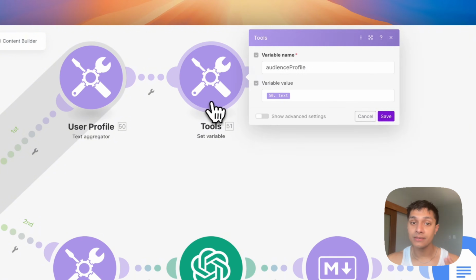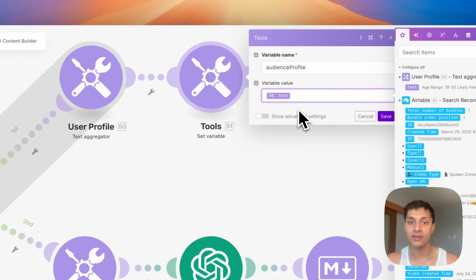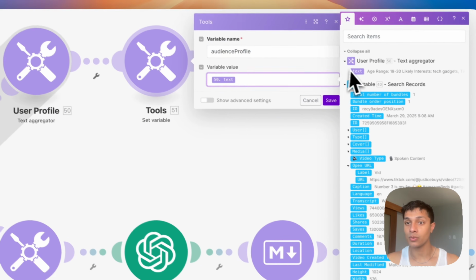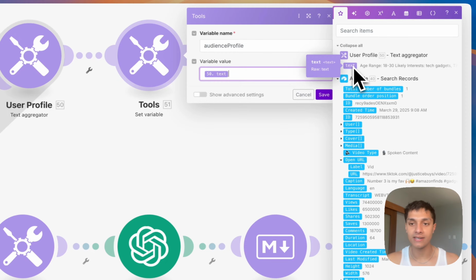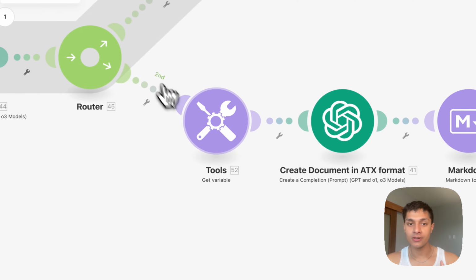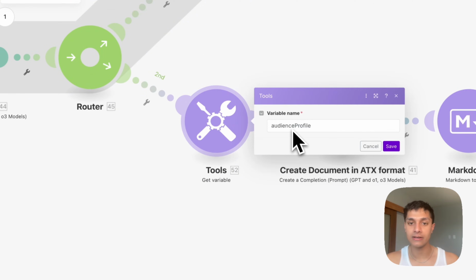And then what we do is we simply save the variable, and we call it audience profile. And in this case, the variable value is text, which is coming from, if we come back over here, this one over here, which is the previous module, the text aggregator. Then we go to the next flow in the router, where we first extract that variable, which is the audience profile.